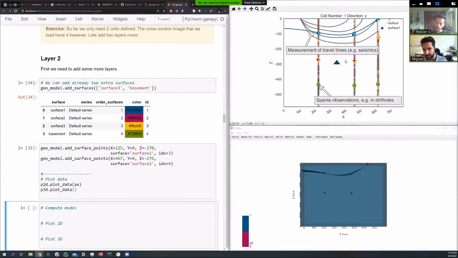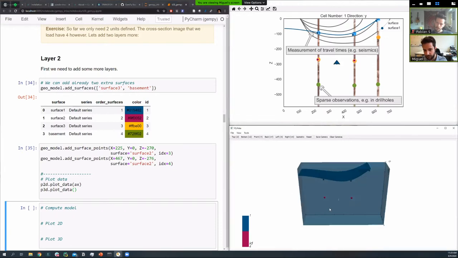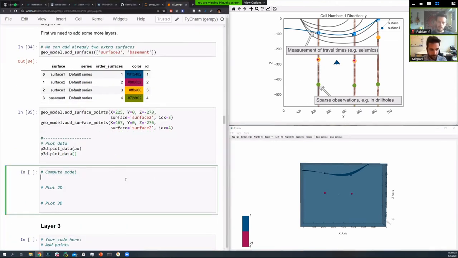Good. So we can see now we have the points. The regular grid is getting a bit messy in PyVista, but the moment we interpolate, it will get into place. So now that we just added these two points, we have to compute again. GemPy compute model.